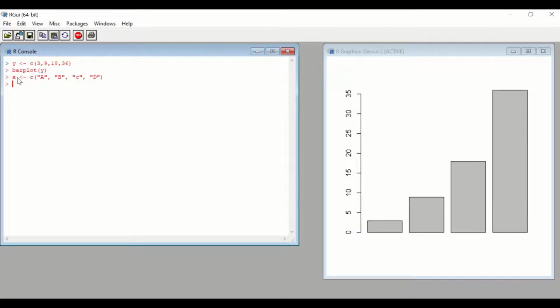To give the bars labels or names, insert barplot, open a bracket, insert y, comma, insert the command names.arg equal to x, close the bracket, hit enter. As shown here in this chart, a label is given to each bar in the diagram.